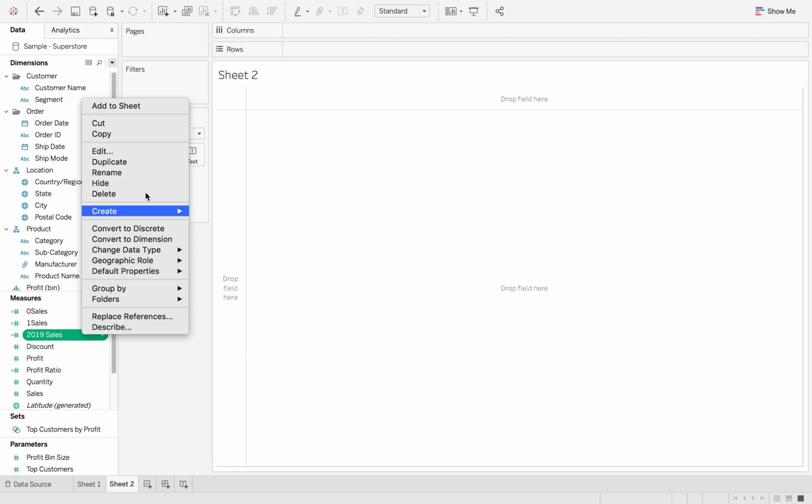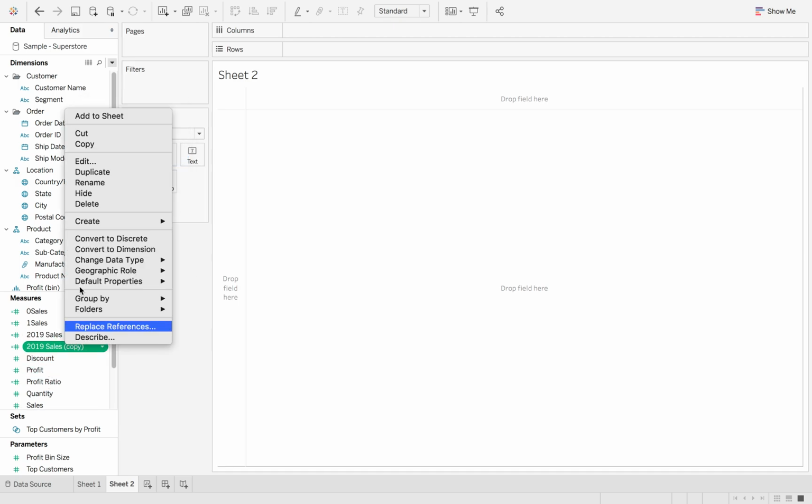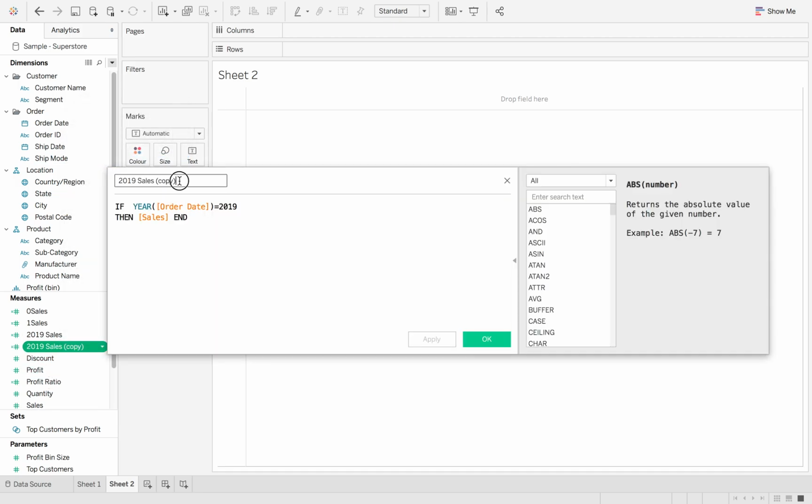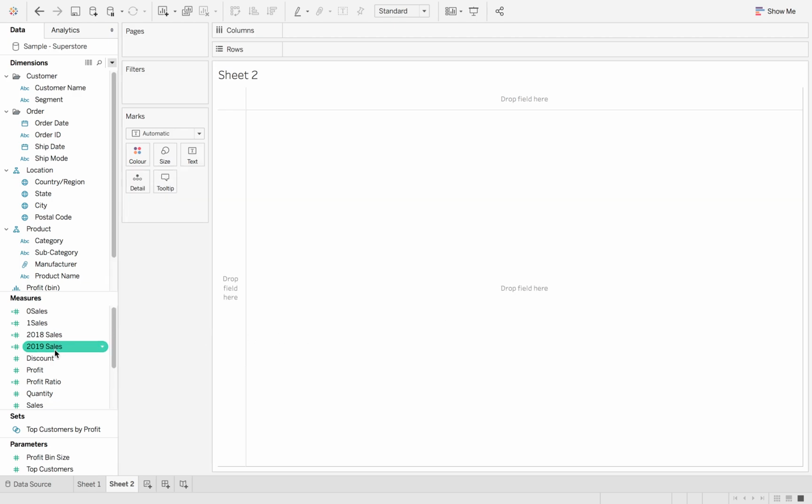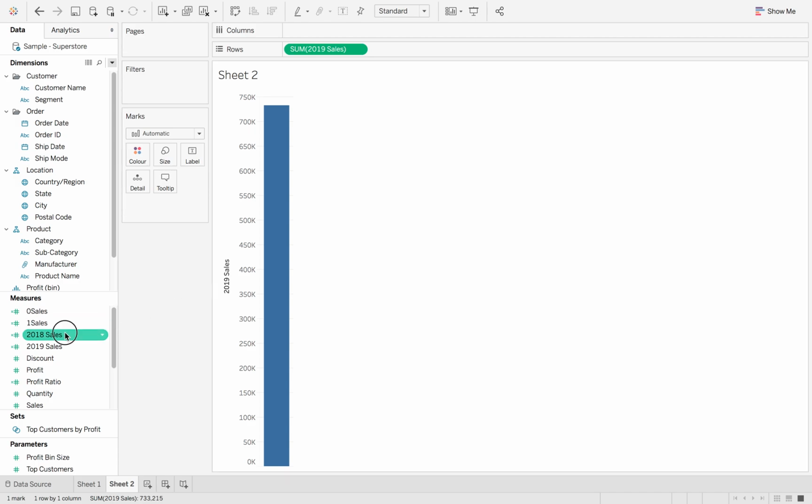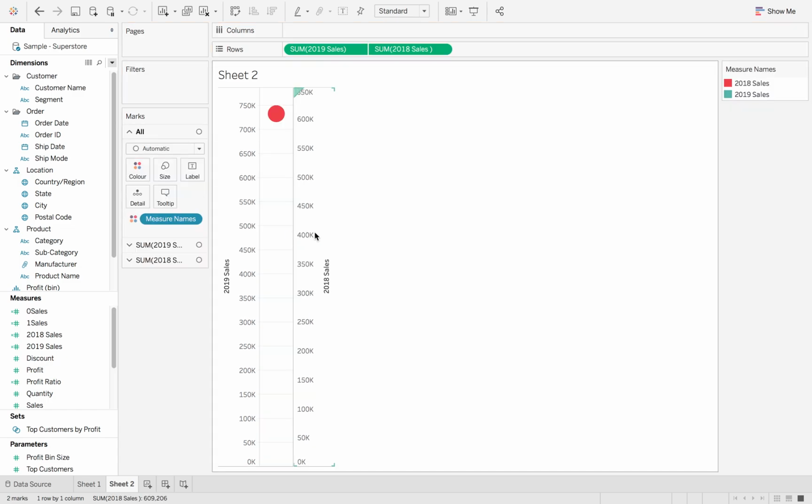And then we're just going to duplicate this and change that to 2018 sales, because Tableau haven't updated their Superstore sales yet to include 2020. So change that to 2018. Now we're going to drag 2019 sales on here, drag 2018 sales until you get that dashed line, which then gives you a dual axis.